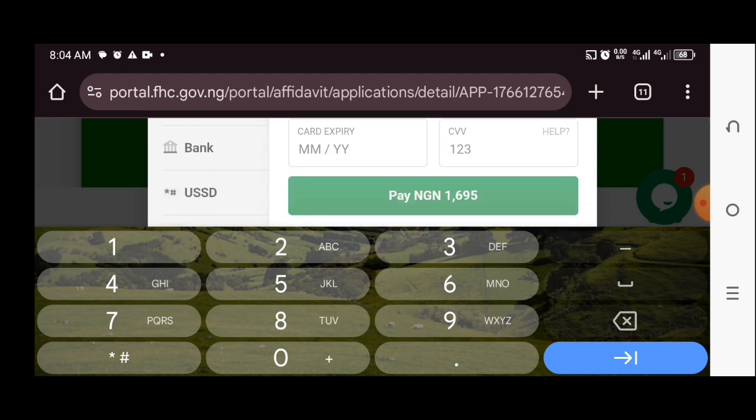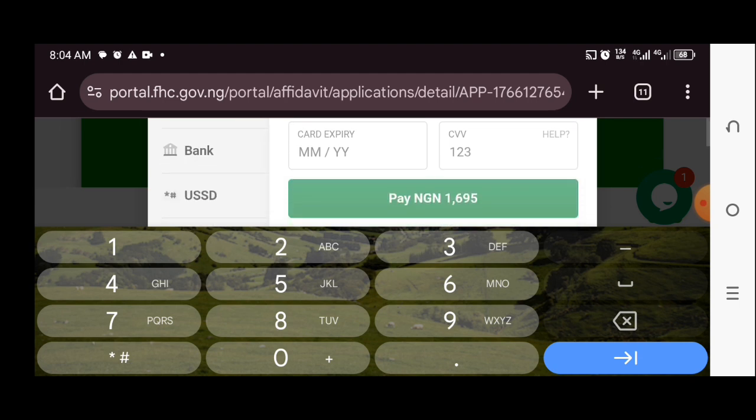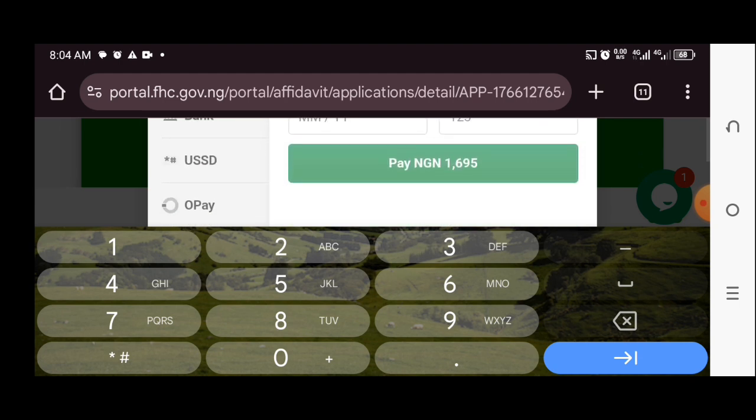Then it brings you to where you can input your card details: your card number, card expiry date, CVV at the back. Now this is the amount you'll be paying, 1,695 naira. So you see the cost, you see the price there. This same affidavit, when you go to the court directly to meet one of the officials there, they will charge you over 5,000 naira. I'm just telling you the truth. But when you do it yourself, this is what you'll be paying, 1,695 naira. Perhaps there will be additional charges that will take it to like 1,750, but this is the amount you'll be paying.